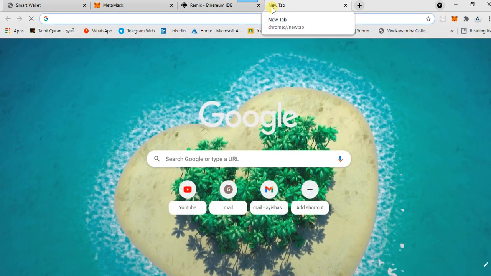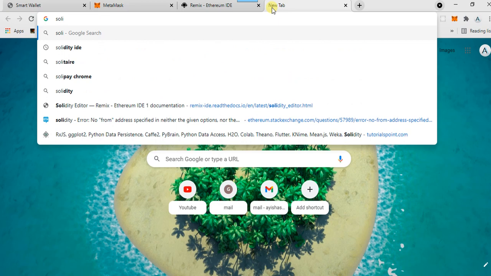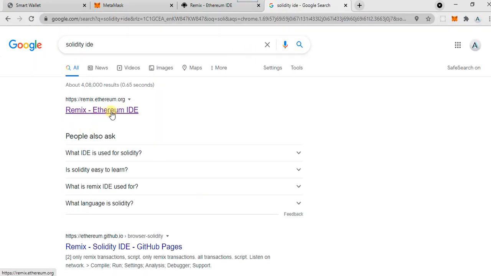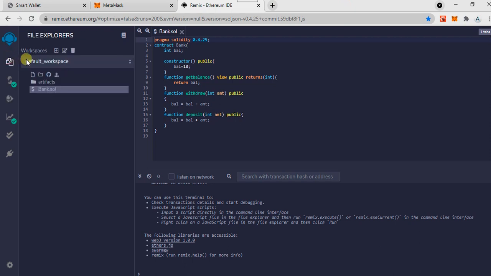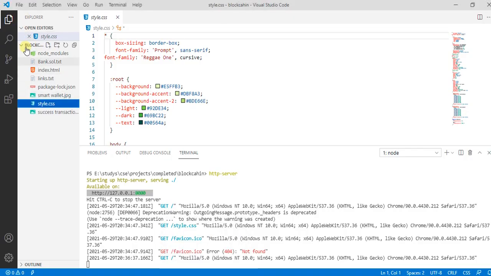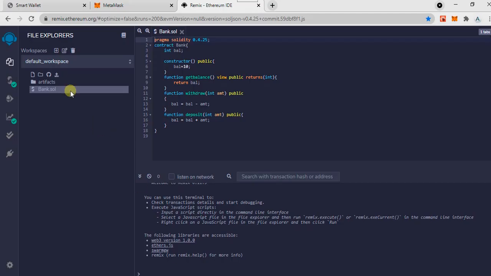To get it, go to Google and type Solidity IDE. Here you will see Remix Ethereum IDE pop up. That's what I opened here. Fine. In this, first of all, you want to create some files. Here you can see this is the file explorer. Like in Visual Studio Code there is an explorer, right? Likewise for blockchain, this IDE also has a file explorer. Here you can see the files are there.